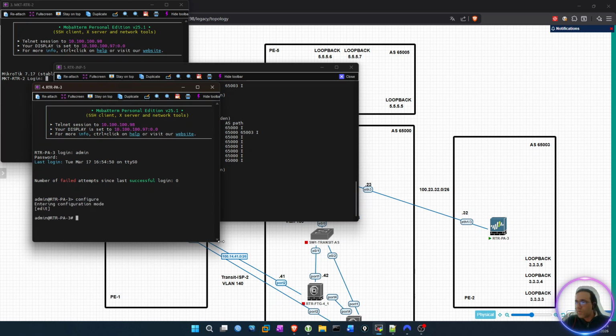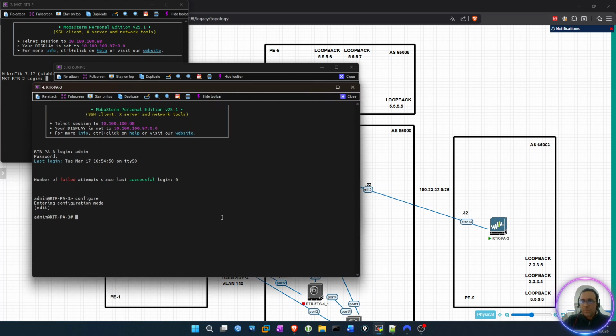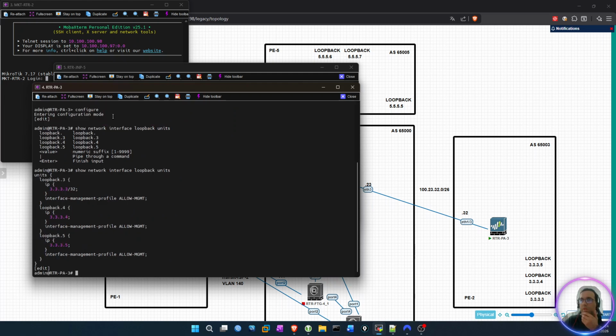Let me put also this bigger. Now, let's verify that what I am saying is true. Show network interface loopback units. Let's see. Okay, as you can see, we only have the /32 for the 3.3.3.3, and for the others, we have 3.3.3.4 without the /32 and 3.3.3.5 without the /32. Let's change this.